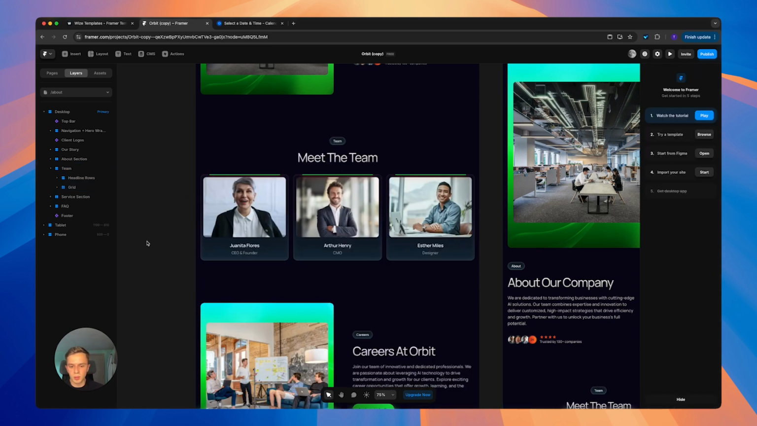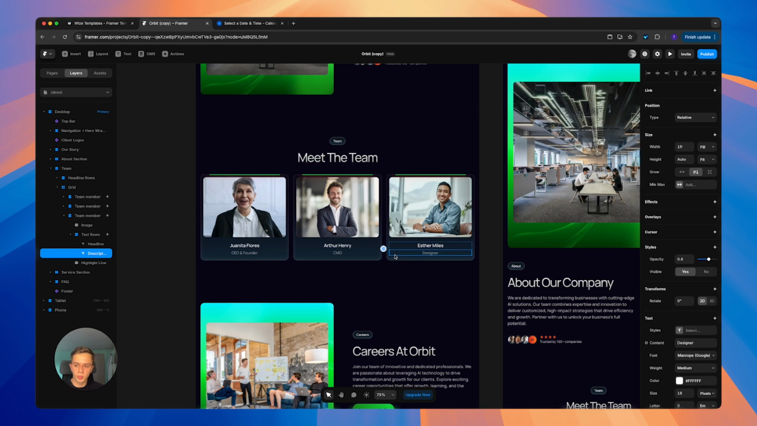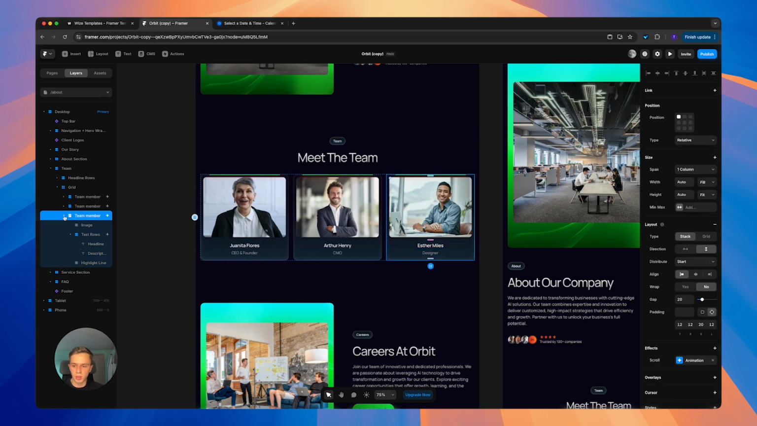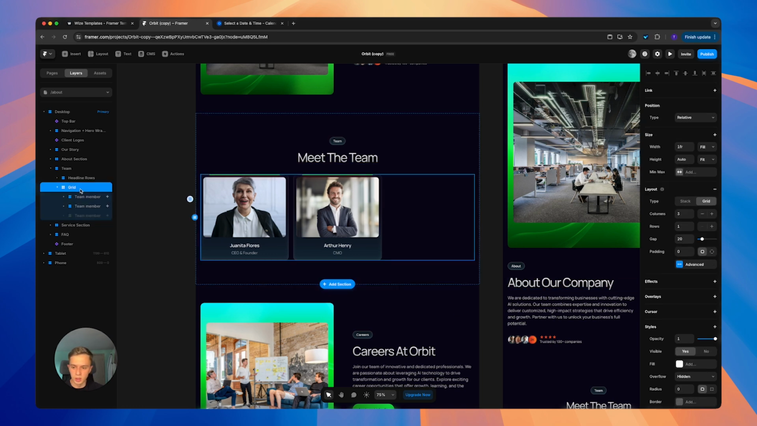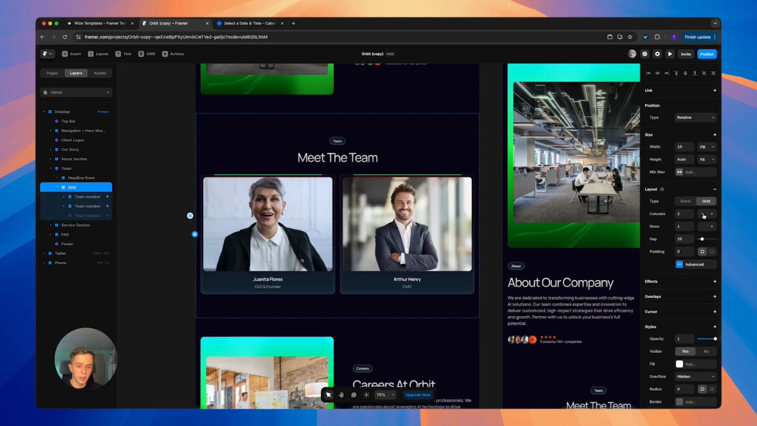But if you have team members, but let's say you only have 2 people, this is how you remove one of the team members. You simply open up the team layer, open the grid, and then here you will see the 3 team members that we have. If you have 2, the last team member, we're going to hide it, so we're going to make it not visible. Then we're going to select the grid, and then the columns, we're going to make them 2, and just like that we are ready to go.